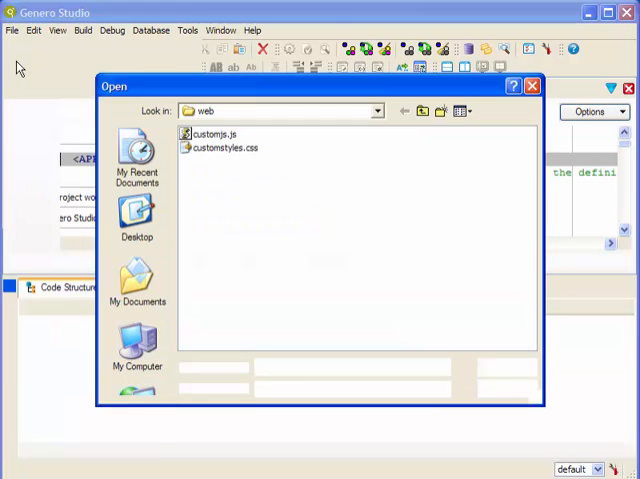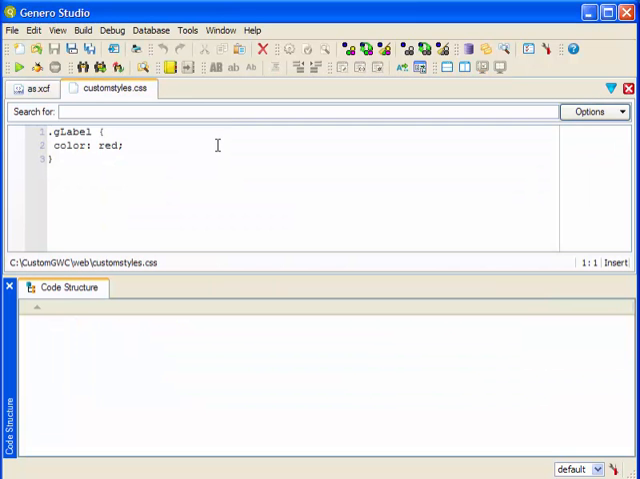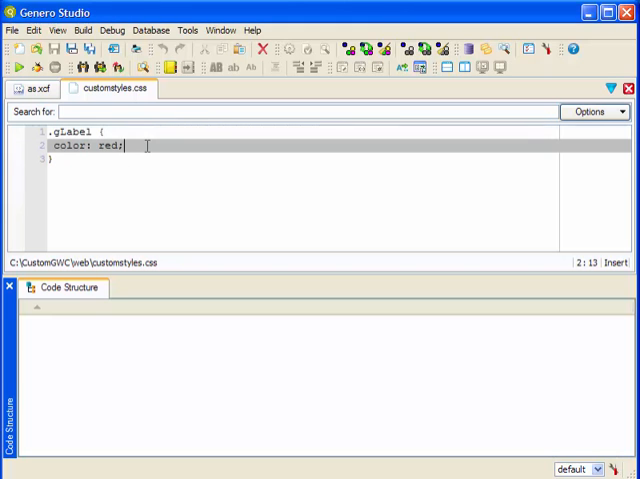I first create a CSS file named customstyles.css and save it in the directory C:\custom_gwc\web. Within this file, I'm providing the code that sets the labels red. The .g_label is a selector, which in this case means for all labels of the application. Within the curly braces, we have the CSS code that sets the color to red.